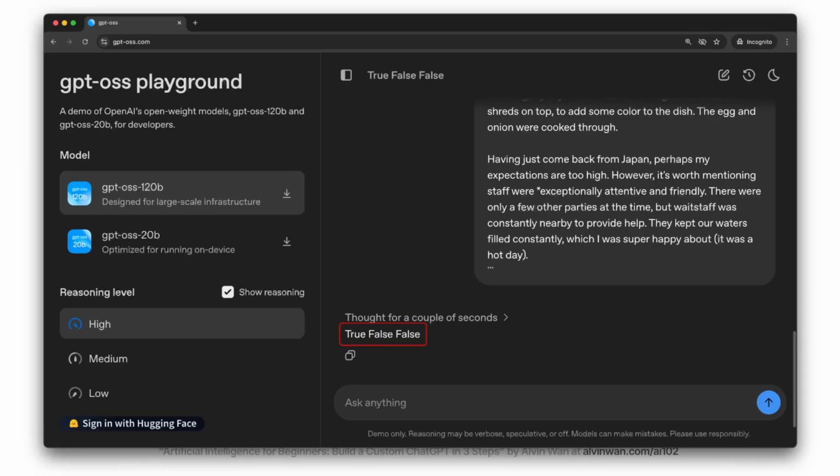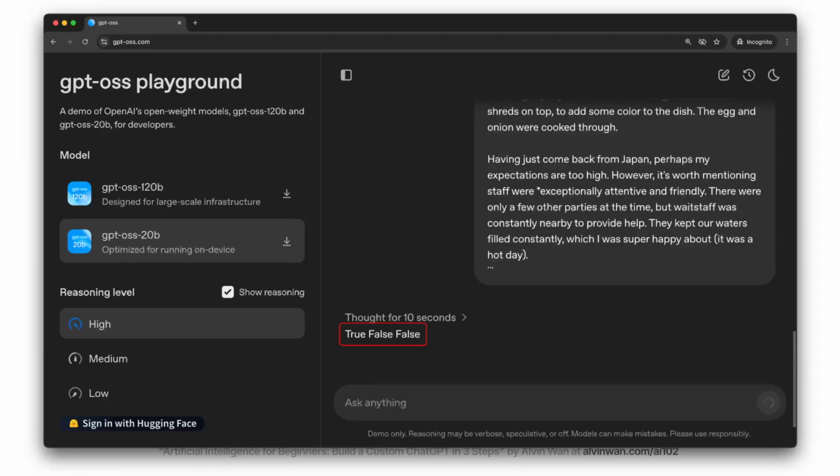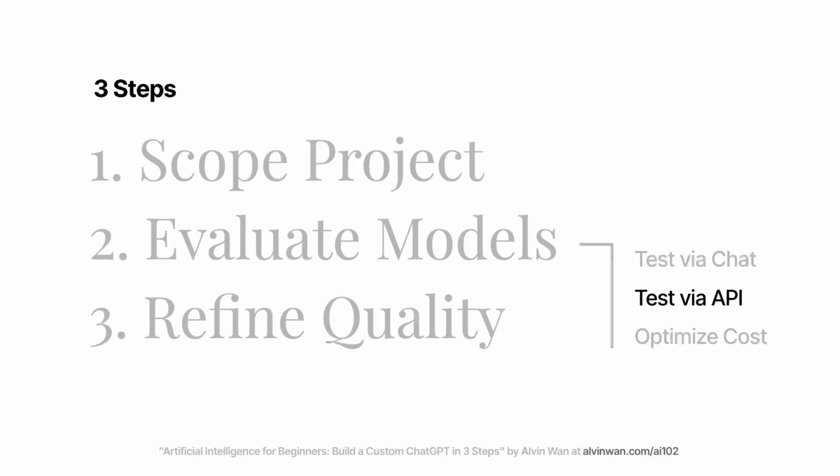On the left-hand sidebar, now click GPT-OSS 20 billion, the smaller of the 2 open source models from OpenAI. Then, in the top right, click on New Chat. Your screen will then look like this. Paste in the prompt once more and hit run. Then once again, you'll see true, false, false, the correct answer. We've seen that the best of open source AI can complete our task. Now, let's retest via API.